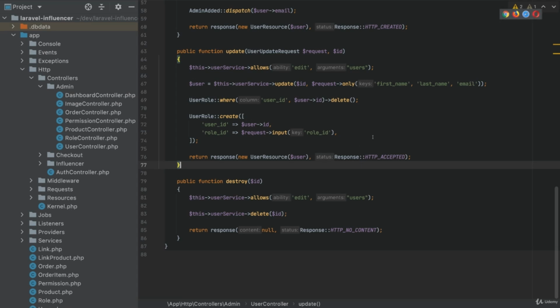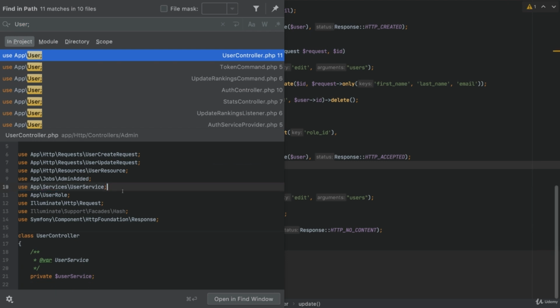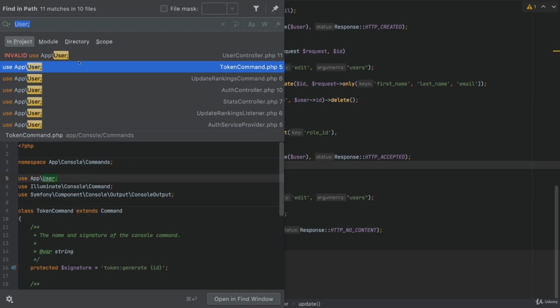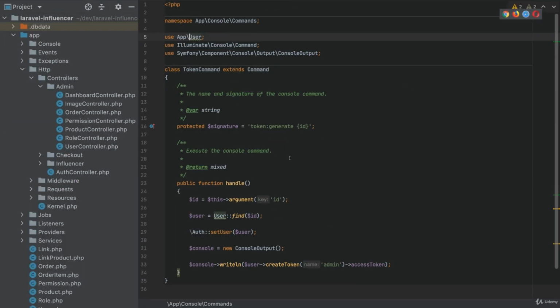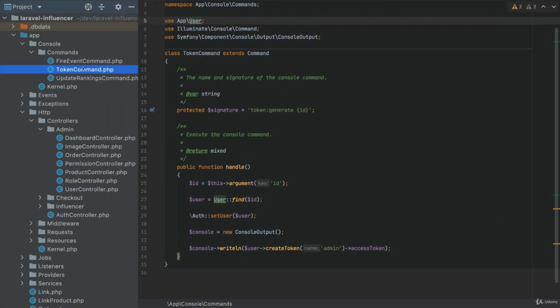Now let's remove the user model everywhere that it is used. So I'm searching where the user model is used so I can remove it. In the user controller, it is used in the token command. We can remove this command since we don't need it.